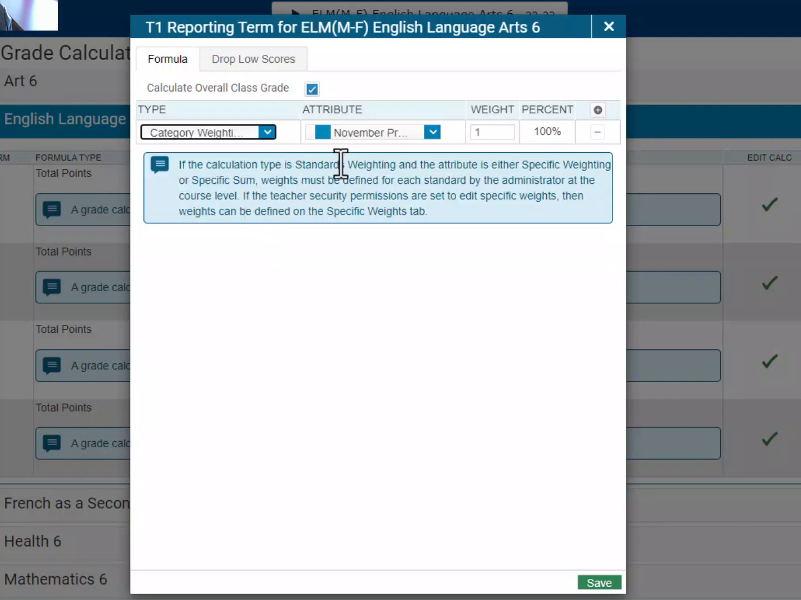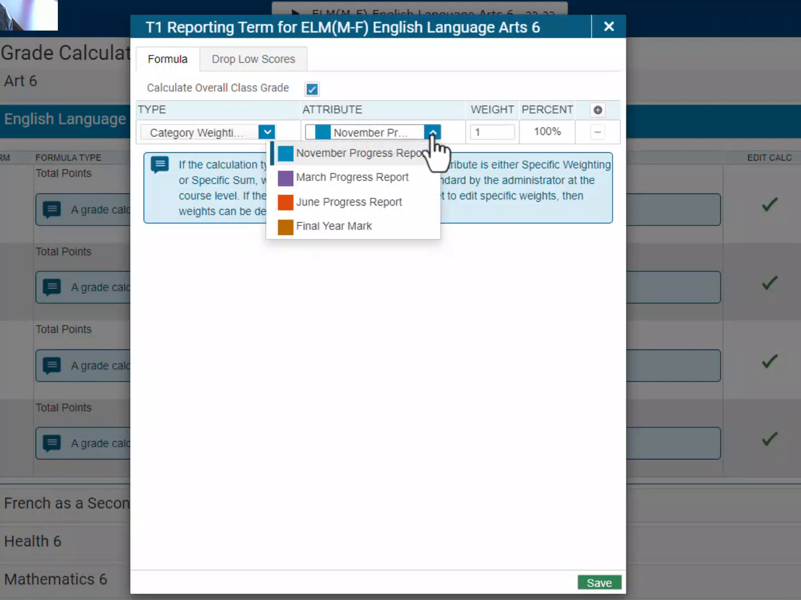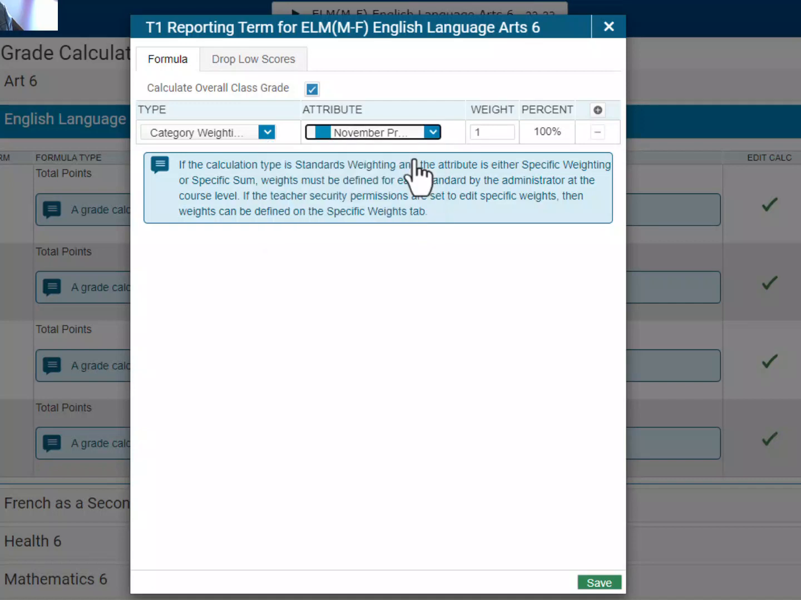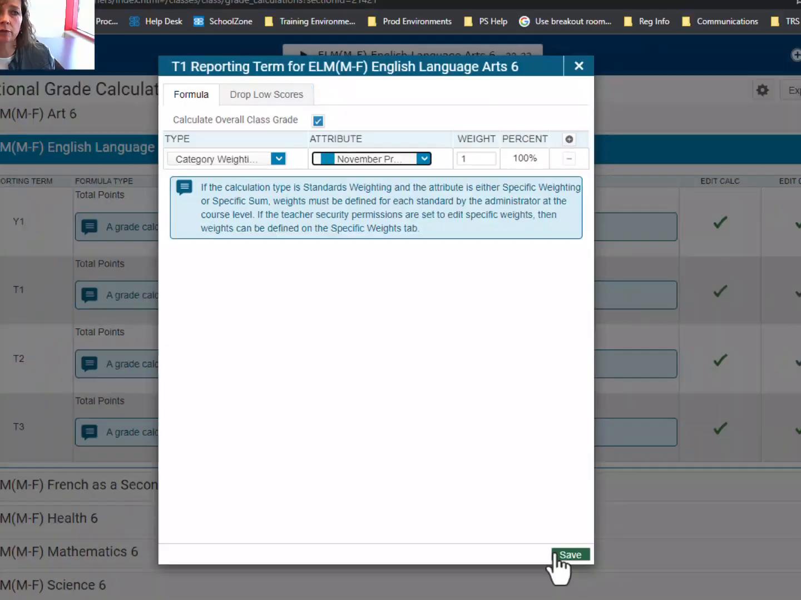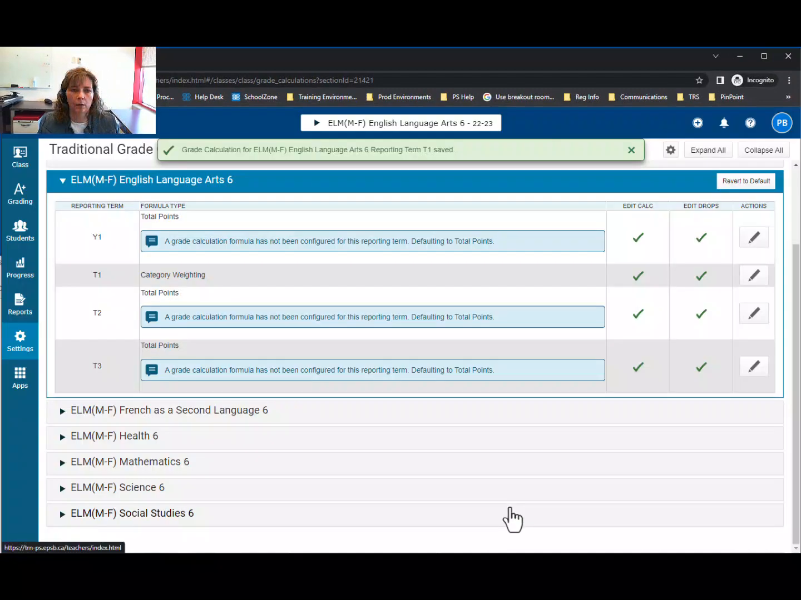And then I'm going to come to the attribute drop down. I'm going to click on it and make sure that it's showing the correct term. This is my term 1. So I want my November progress report category showing here. Because we're using single mark entry, we only need this one category in here, weighted at 100%. And then I click on Save. My T1 shows that the formula type is set as category weighting, which is what we want.